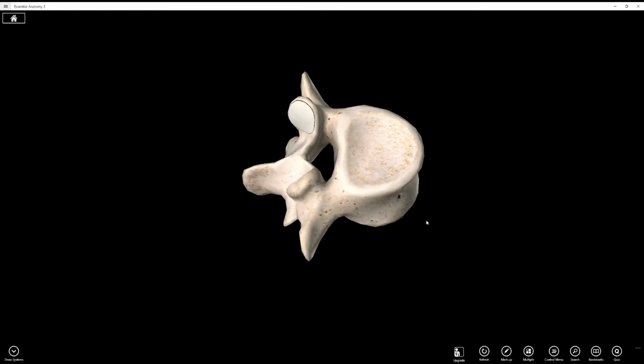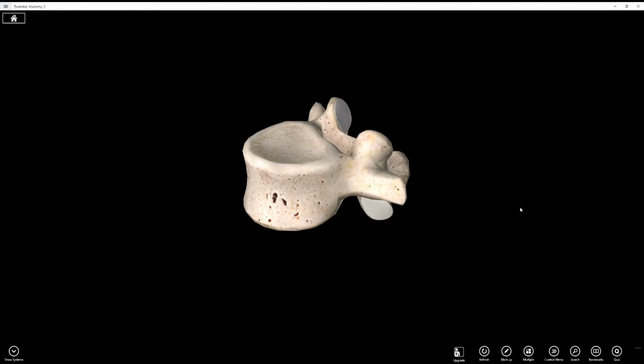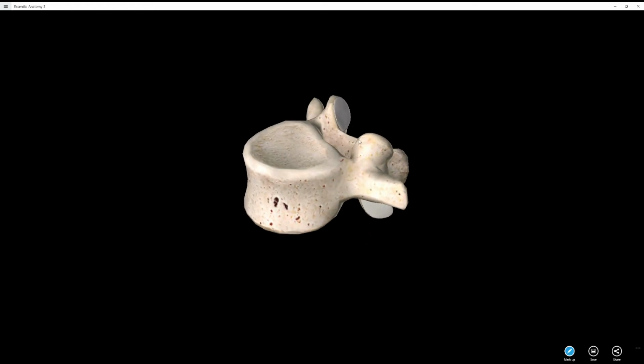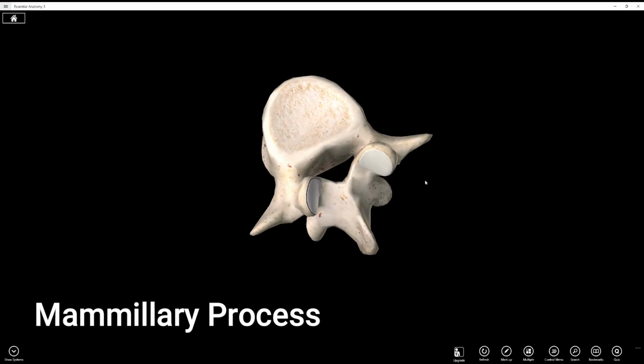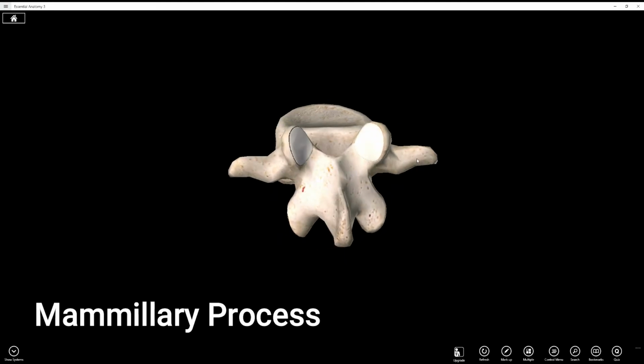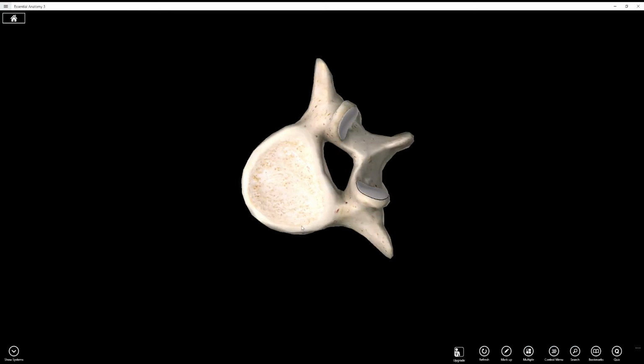Then we have a new structure, not terribly pronounced again on the app. There are small structures in real life as well, but they are pretty distinct little lumps of bone radiating kind of superiorly, posteriorly off of the superior articular facets. So here's one, and here's the other. Those are called the mammillary processes.